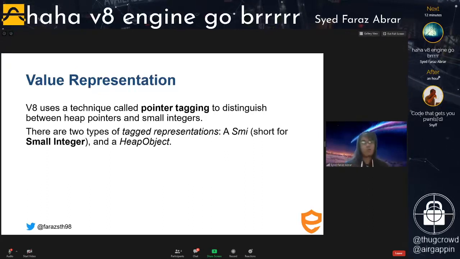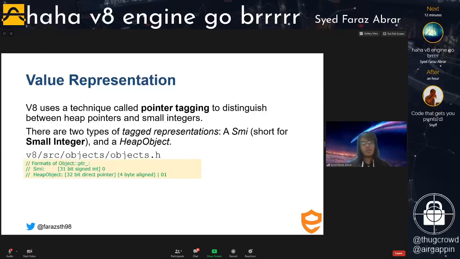So what they look like in memory, you can find in the source objects.h header file within V8. Essentially, a SMI is going to be a 31-bit signed integer followed by a 0, and a heap object is going to be a 32-bit direct pointer, which is 4-byte aligned. If a memory address is 4-byte aligned, the last bit will always be 0 no matter what. Because of this, a heap object's last bit is set to 1 to denote that it's a heap object. You can see in the comment there, the bottom line, it says it's a 32-bit direct pointer with the last bit set to 1.